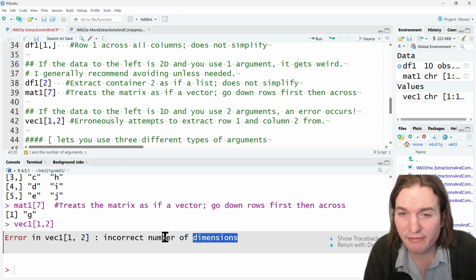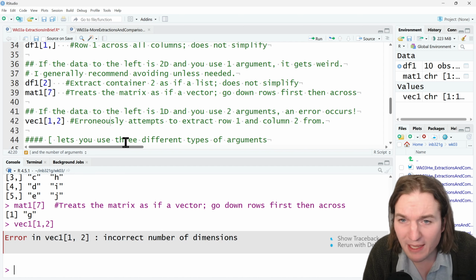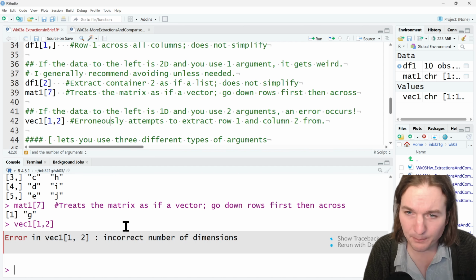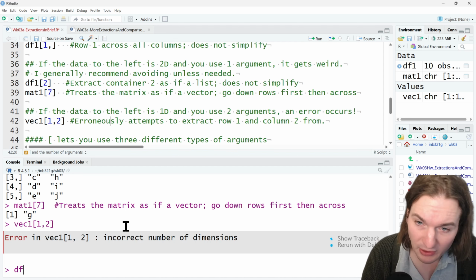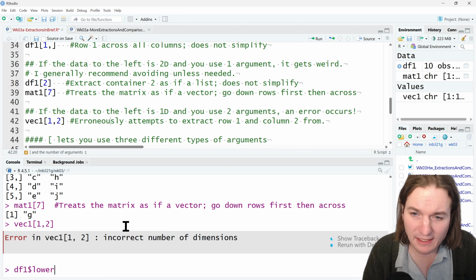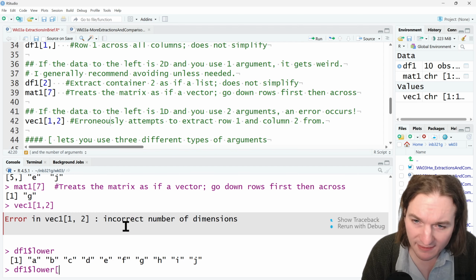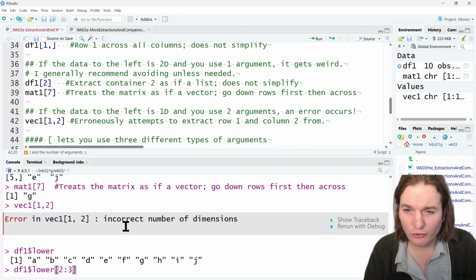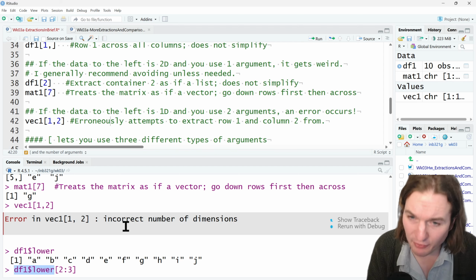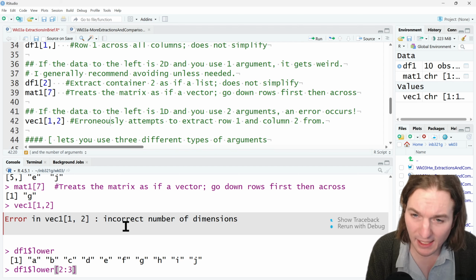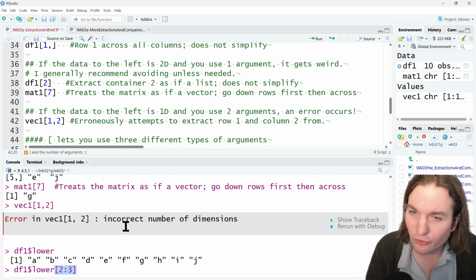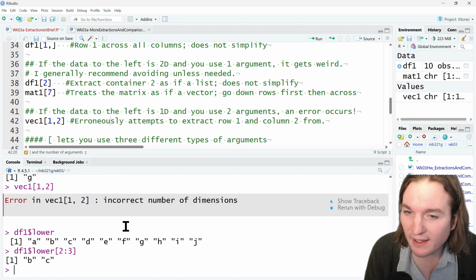It's trying to extract from a vector using two-dimensional methods. This is most common when you're starting to string things together. So for example, if I start with my data frame and then I'm actually wanting to extract like B and C, I could string them together. I could say first extract from a data frame, then from that resulting vector, extract 2 through 3. And when I do that, it works.